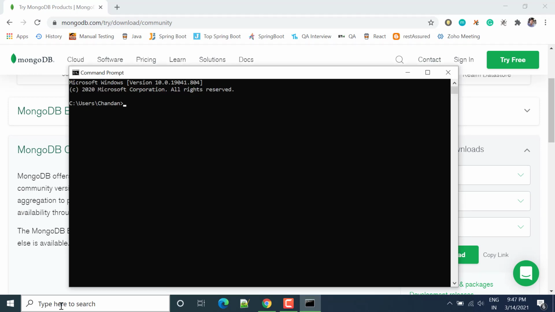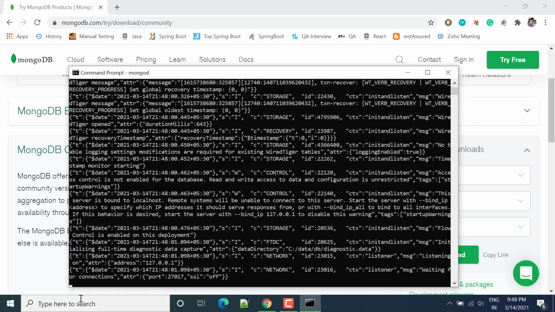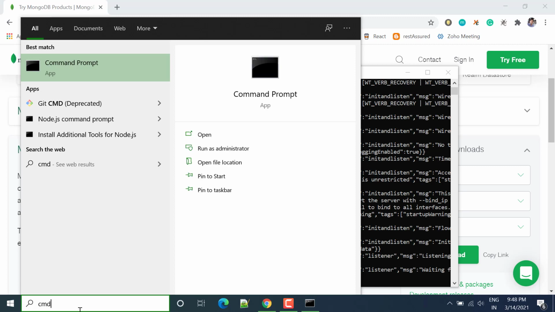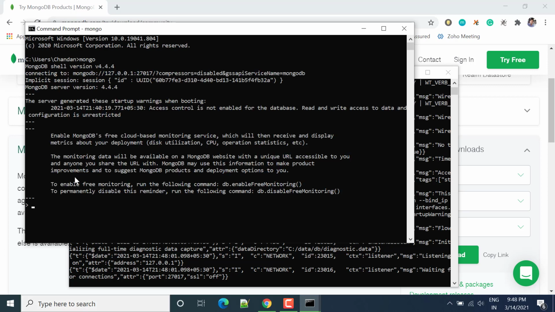So what we will write as a command is first mongod, which is the daemon service. Now this is started. We will open another terminal where we can write mongo, only mongo. It will be connected with our database. So if I write here show dbs, then it will list all the databases that are available.